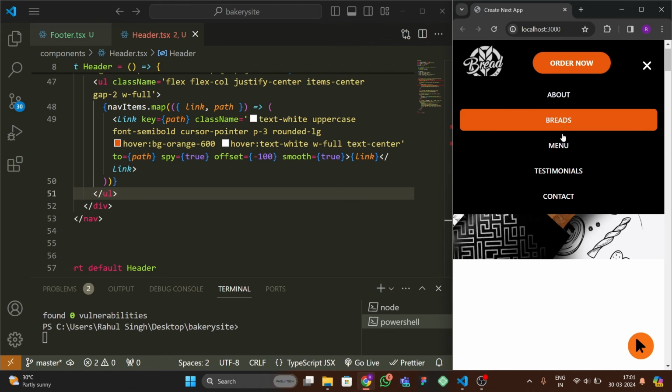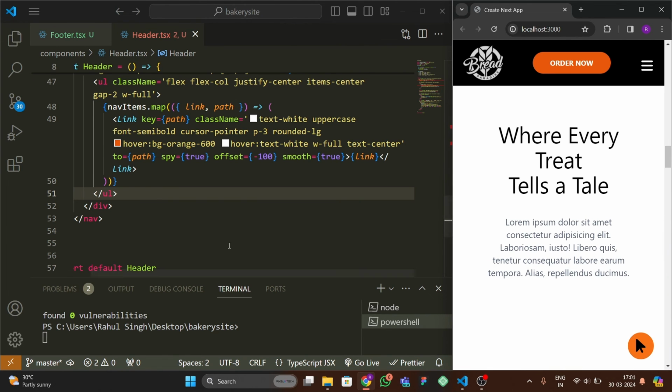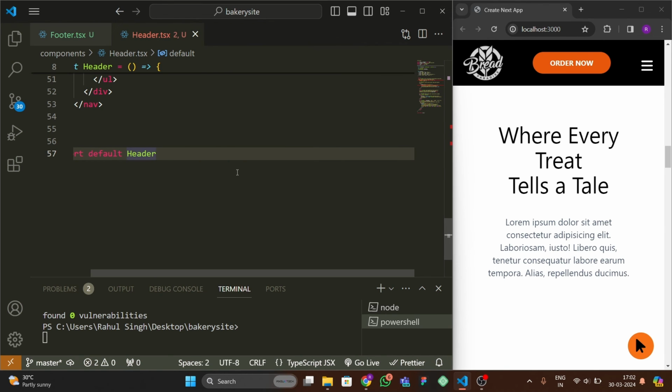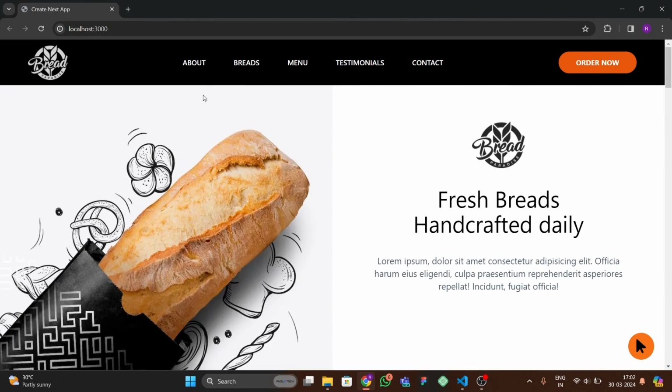So let's see. You can see that when we click, it is going to its respective menus. Okay, so everything is done. So let's see our whole website. Okay, so you can see that our website is ready, and when we click on this, it is not taking us to the respective section.